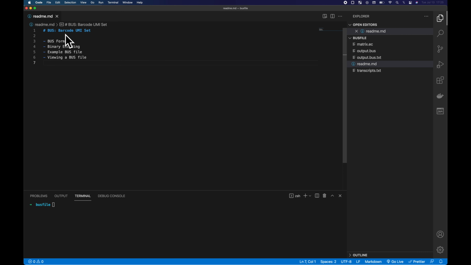Now bus stands for Barcode UMI set, and a bus file is a form of reduced alignment data that usually encodes information from a standard single-cell RNA sequencing experiment. Let's take a look at an example bus file in standard text format.